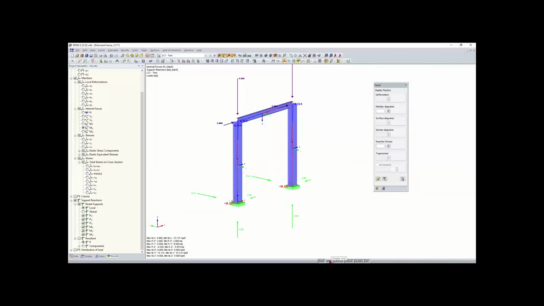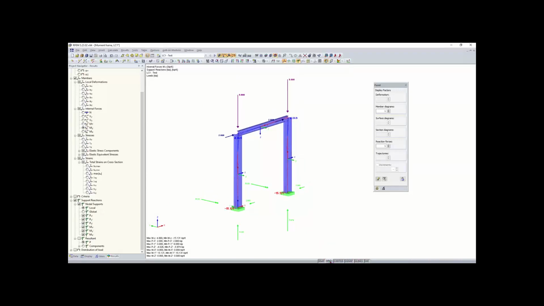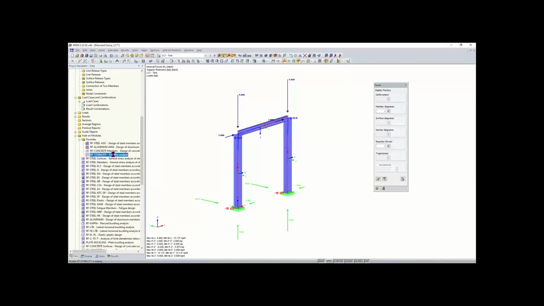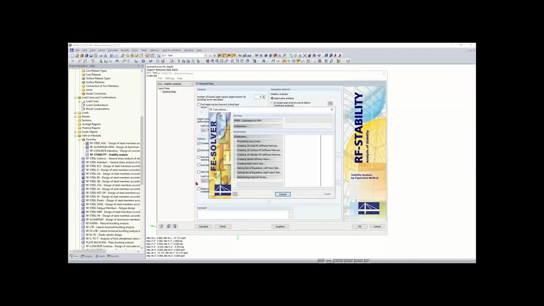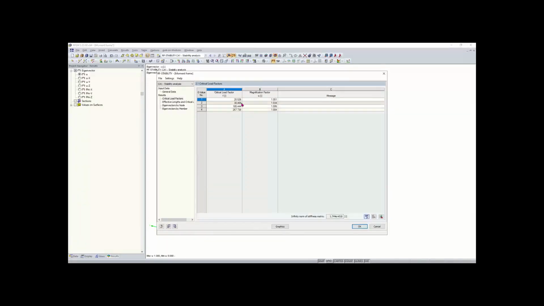Another good thing is you can turn off your grid as well if you just want a cleaner view of your results. You have these buttons down here to turn off your grid. And then what we can do is go to our stability. And then we can take a look at our critical load factors. So we can hit calculate. And we can see that our critical load factor is pretty high, which is good.